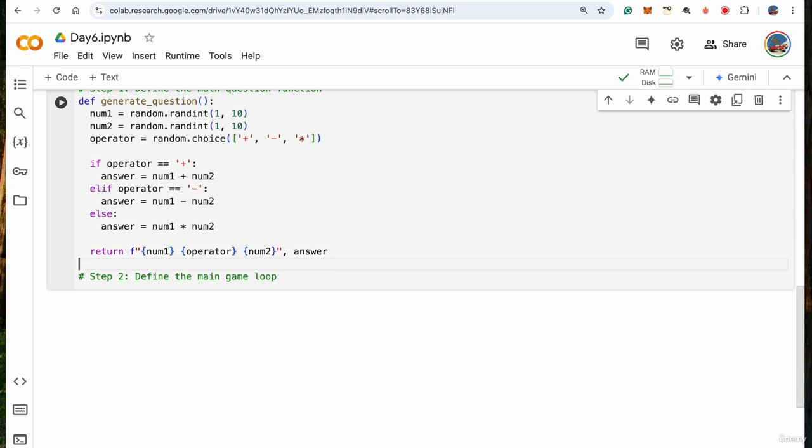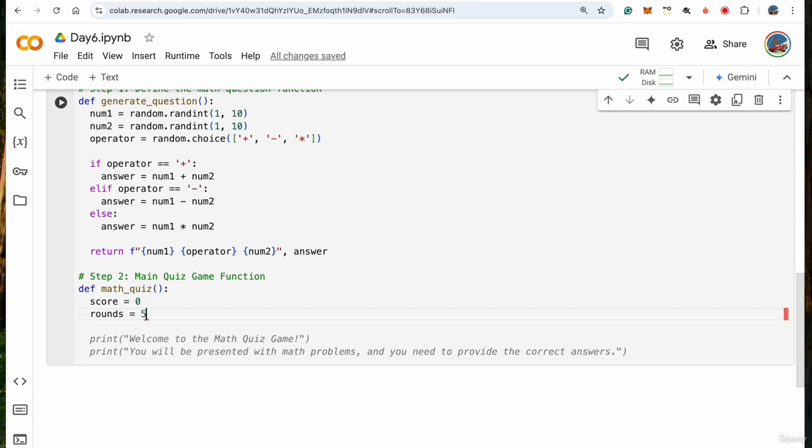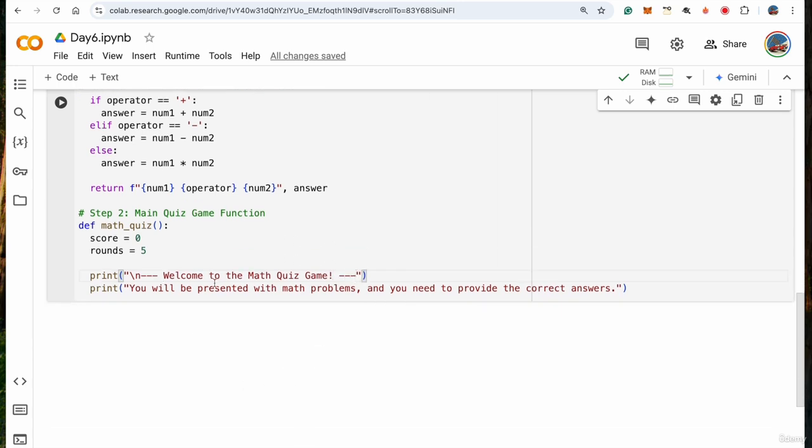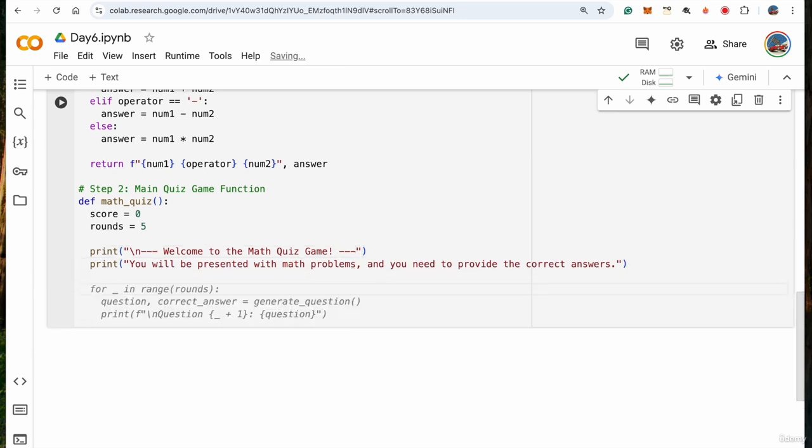Now let's go ahead and write the main quiz game. So here is step 2, the main quiz game function. In here, I'm going to say create a math quiz, and inside there I'm going to say score. I'll keep track of the user score, and then I'll say let's set some rounds. You can change this depending on how you want it. 5. First I'm going to say, as I like it, welcome to the math quiz game dash dash dash, and then you'll be presented with math problems and you need to provide the correct answer. That's perfect. So that's what I'm doing here.